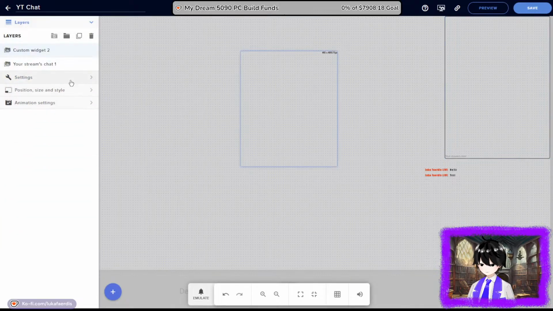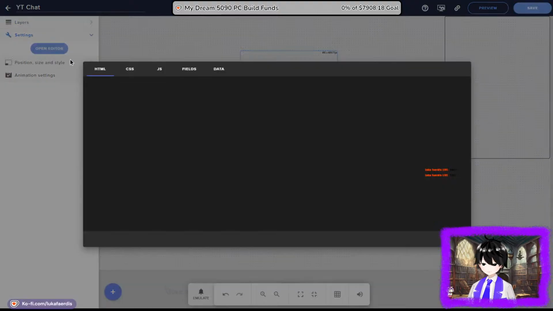But today, we'll make our own widget, and it will look something similar to what I have on my live stream in Twitch, which I'll show you right now.